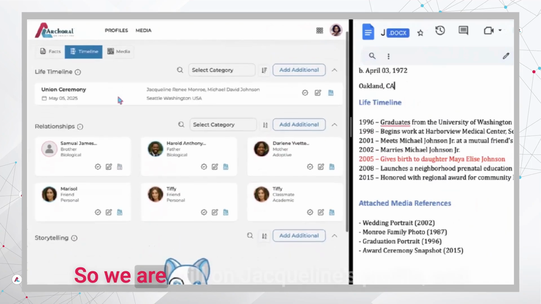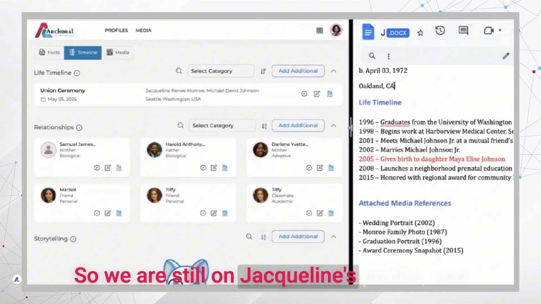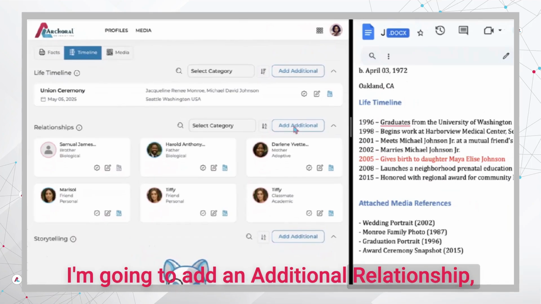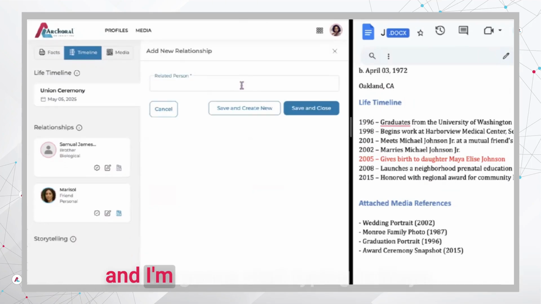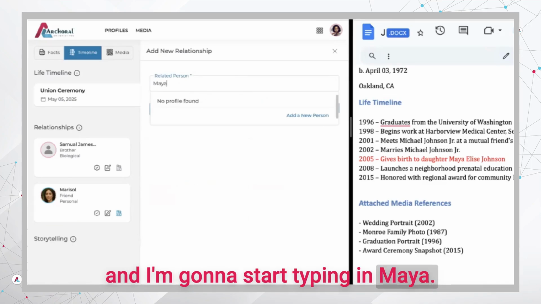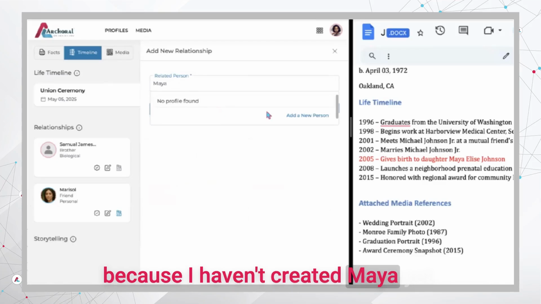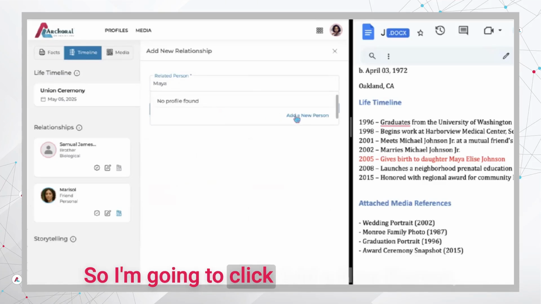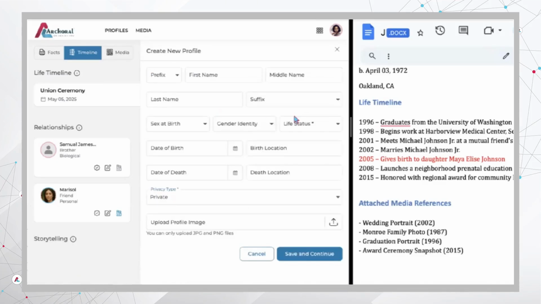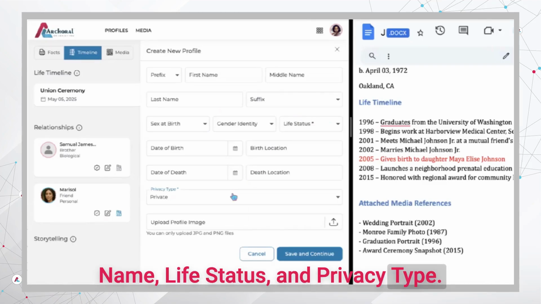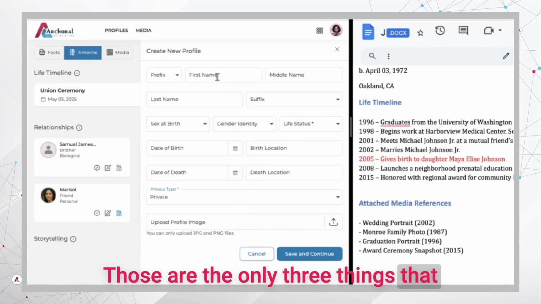So we are still on Jacqueline's profile, and I'm going to add an additional relationship, and I'm going to start typing in Maya. Now you'll notice there's no profile found because I haven't created Maya yet. So I'm going to click Add a New Person. And I get the same form that I did in the Quick Create section. And again, name, life status, and privacy type. Those are the only three things that you need.